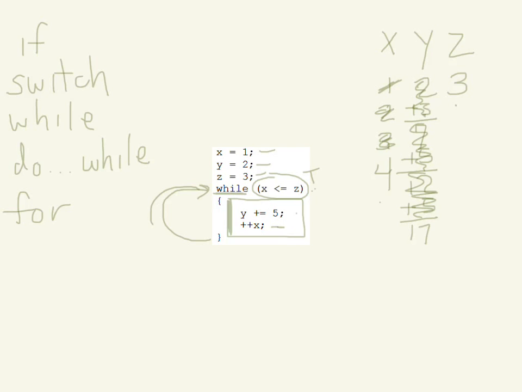X has a value of 4. Z has a value of 3. Is the conditional test true or false? Is 4 less than or equivalent to 3? No, so that's false. And when I hit a false, I skip down to outside the loop. And in this case, I have no more expressions, so I'm done. So my ending values of the variables: X is 4, Y is 17, and Z is 3.